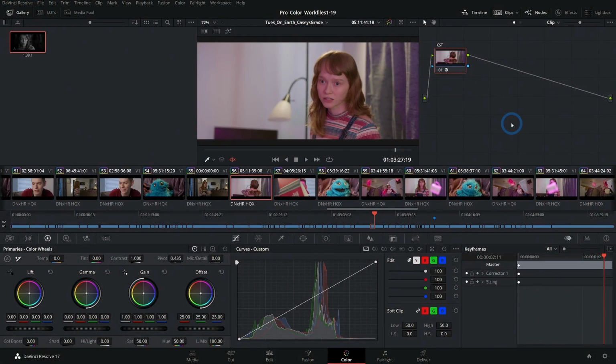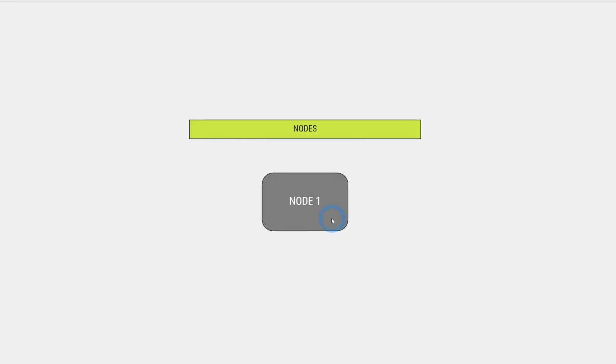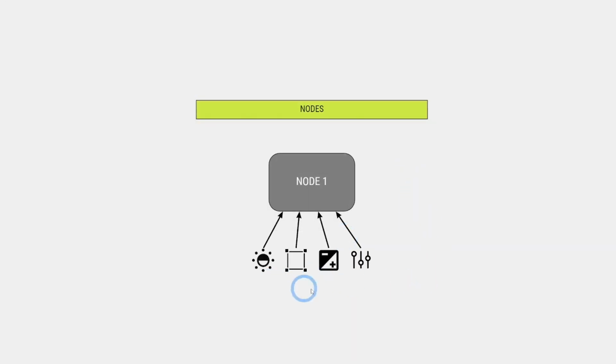In the upper right-hand corner of our interface, we'll find the nodes. And by default, you have one empty node hanging out towards the left of your graph. But what is a node? The way that I like to think of a node is as a group of corrections. You could also think of it as a major thought or an idea about what you want to do to your image. And the thing about a node is that any number of corrections can live inside of a node.